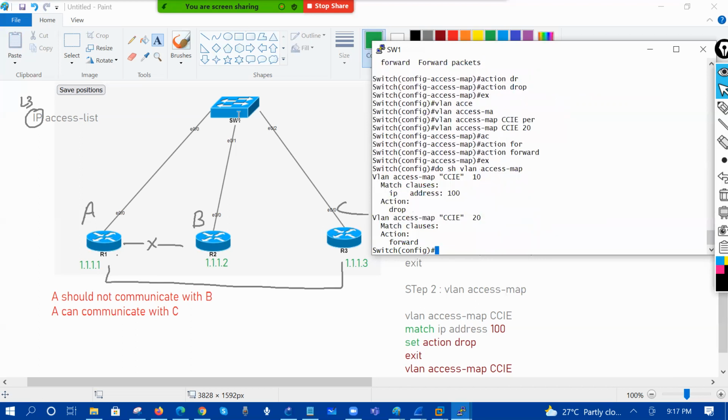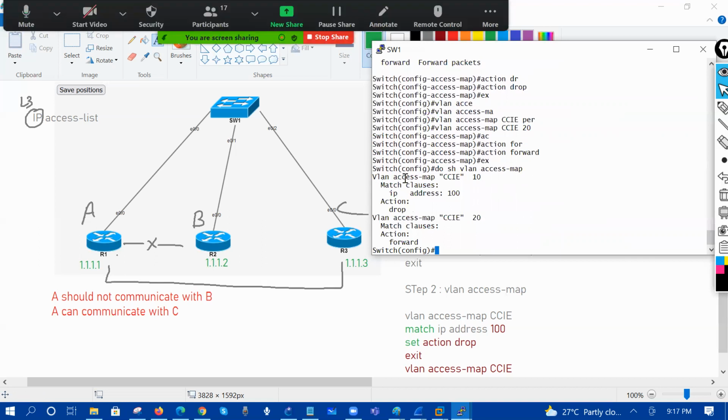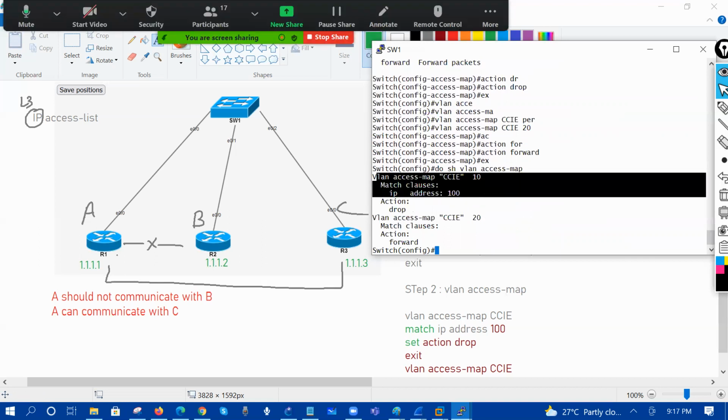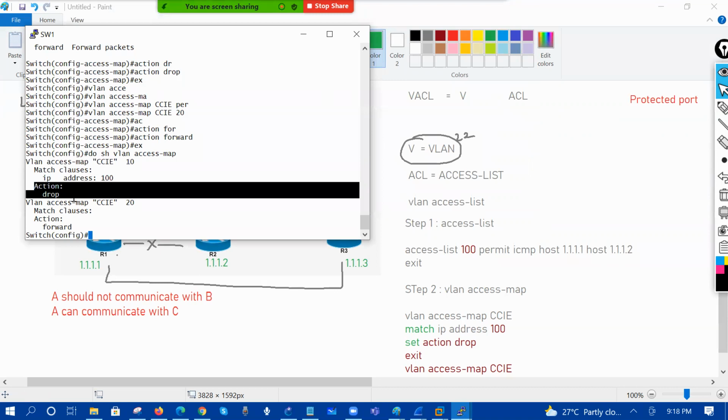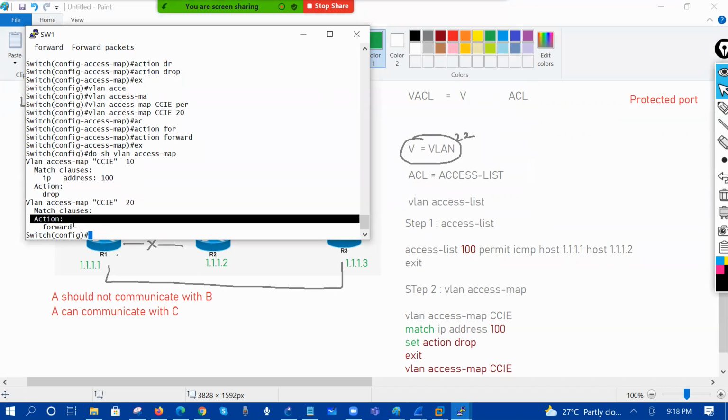And here you see the VLAN access map with IP address 100. In IP address 100, what happened? We have this guy, 101, 102. The action should be drop, and then 20, action will be forward for the remaining traffic.